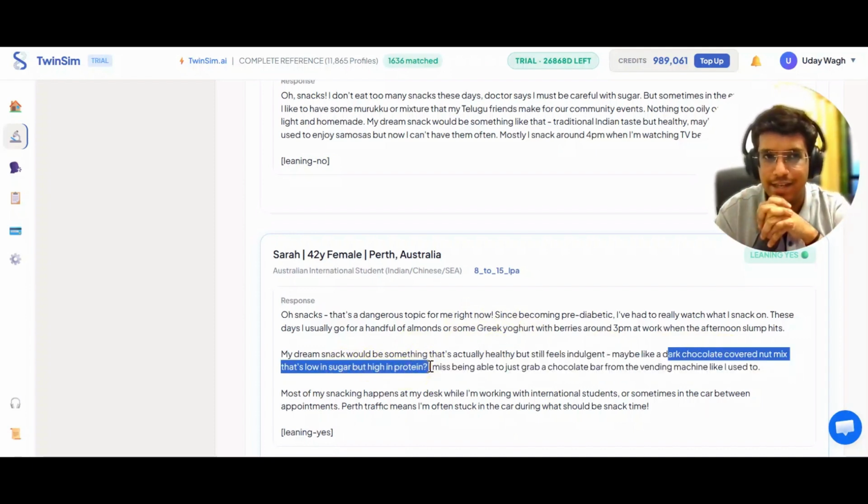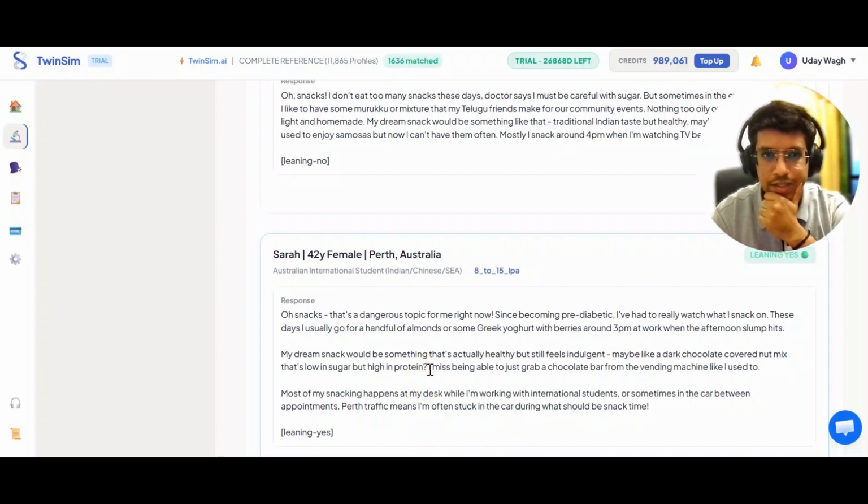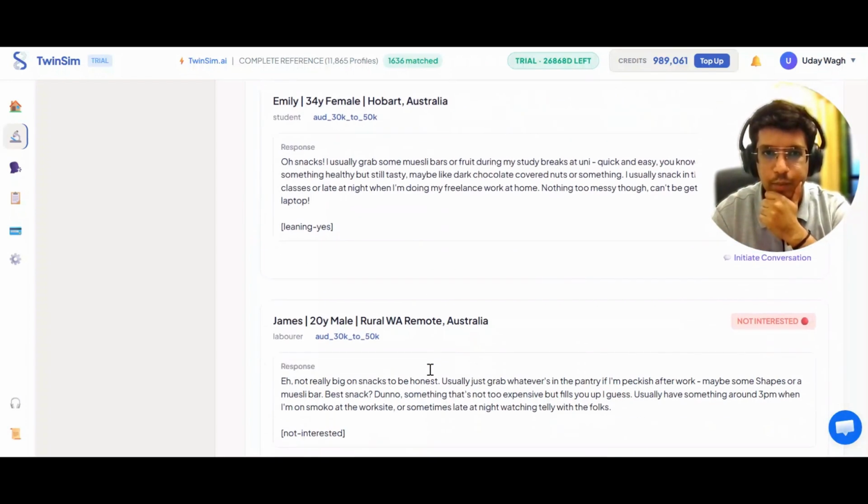This is the kind of insight that TwinSim actually delivers, right? The consumer company that is actually looking to crack this segment, for them, this is gold. If for some reason they can actually make this kind of chocolate bar, I think it will work really, really well.